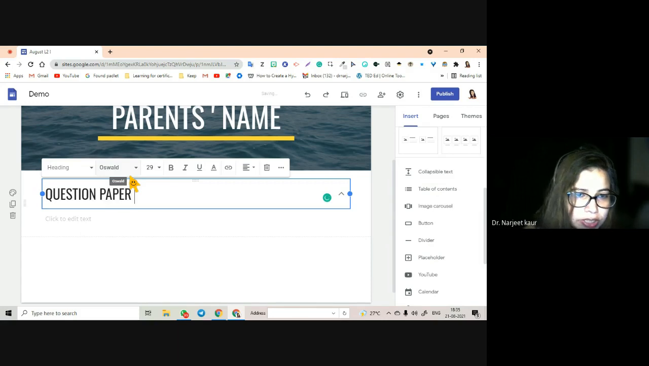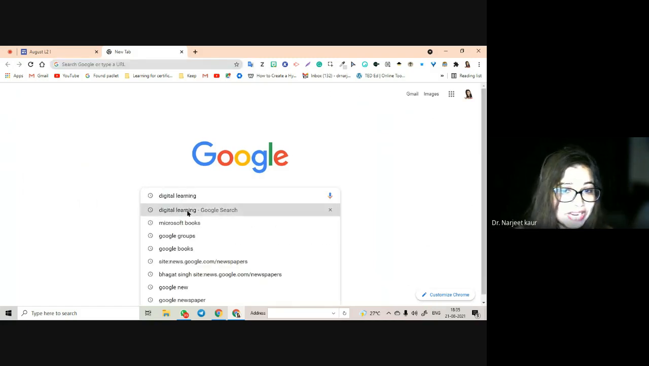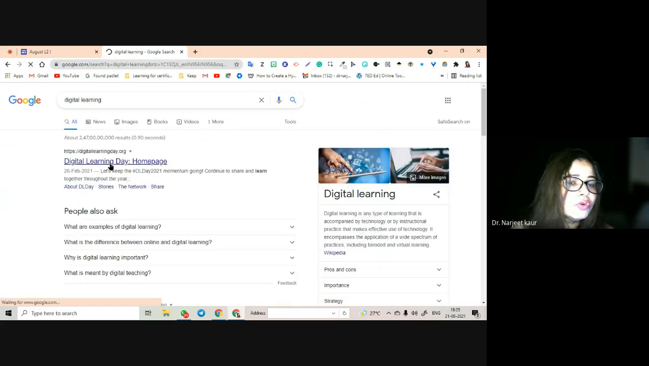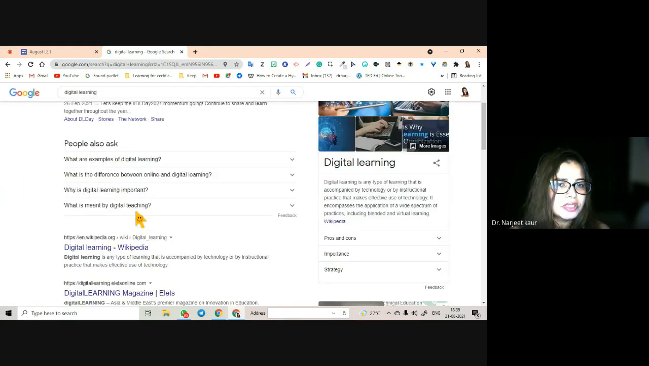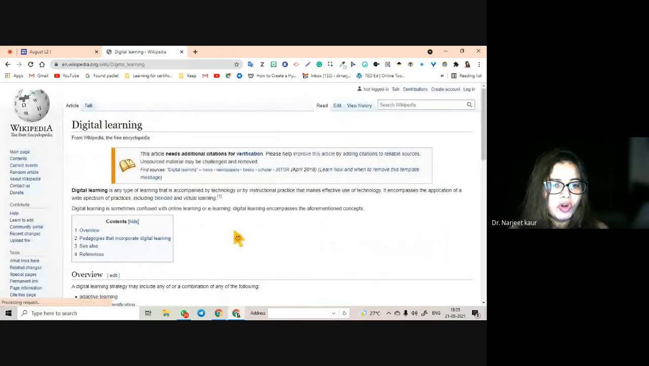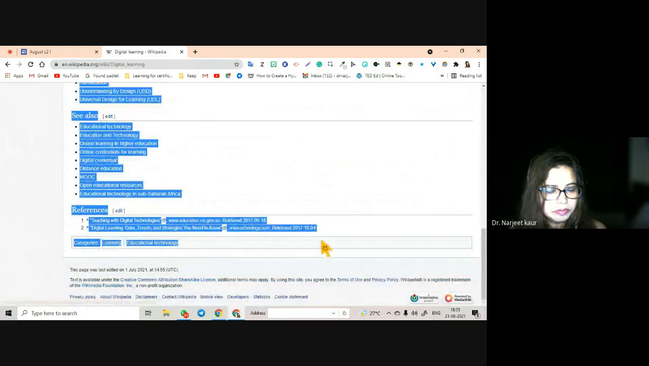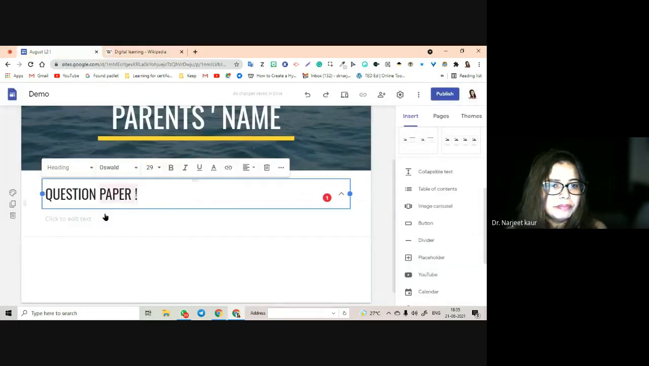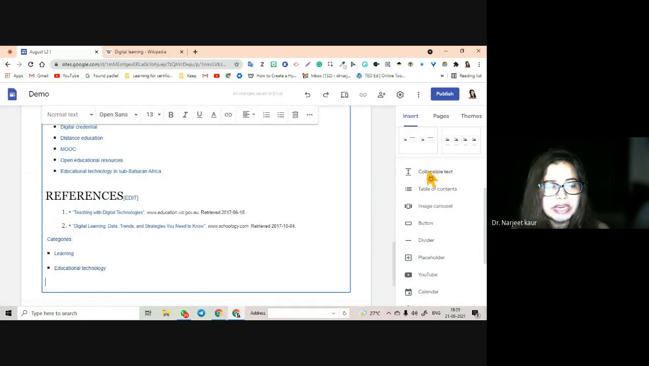But if you want, the question paper is going to be long, right? It is going to have a lot of text, so you do not want your website to appear very clumsy. So what you can do is, I'm just going to copy some data here, bring it back here, and make it collapsible.